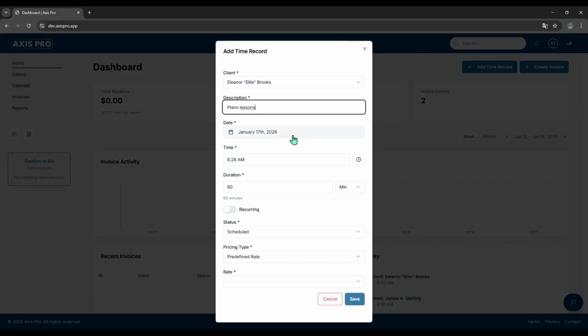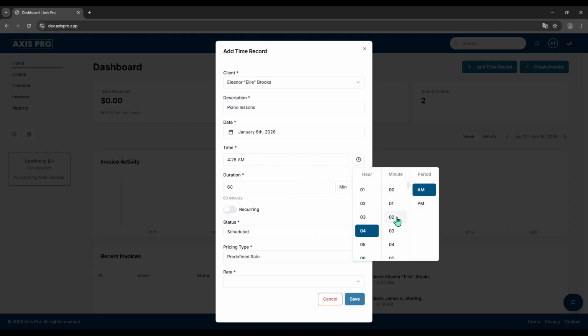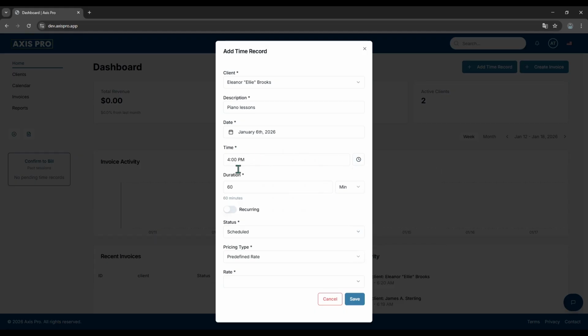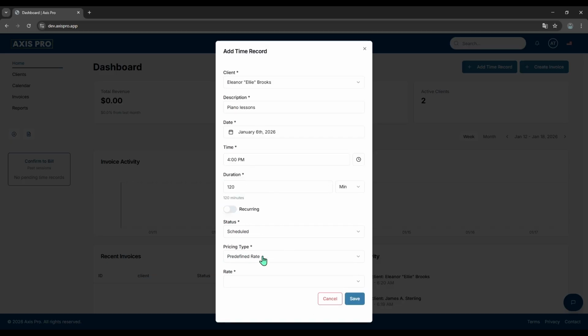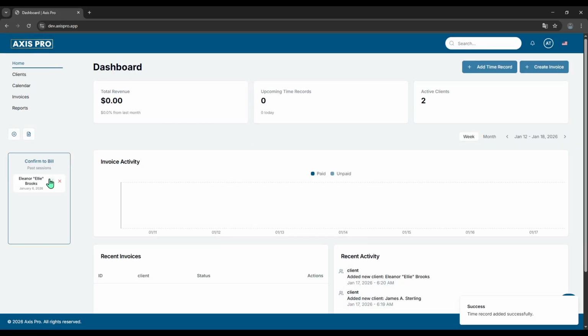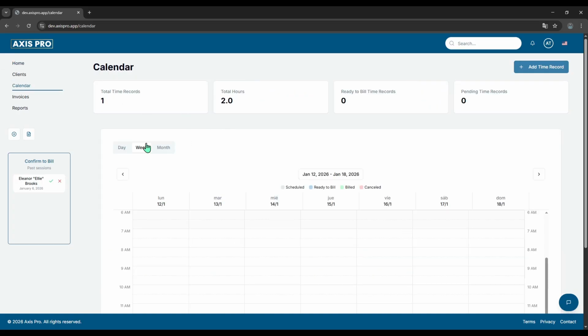In this section, fill in the service name, job description, date, time, and duration. Then define whether the record is recurring, its status, the pricing type, and the corresponding rate. All records are automatically reflected in the calendar, allowing you to keep better control of your time.